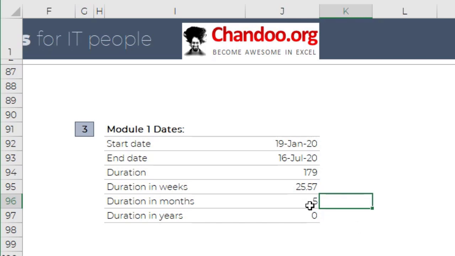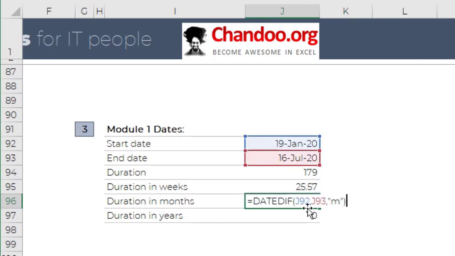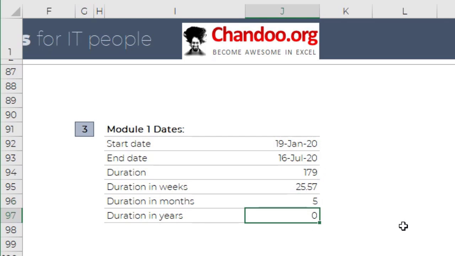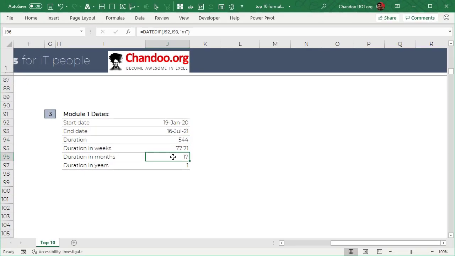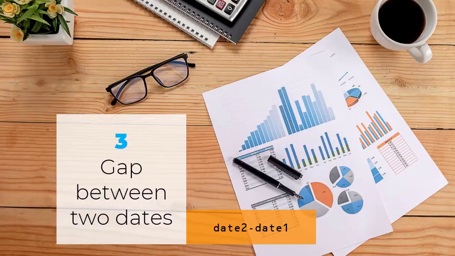But what DATEDIF does is you can give two dates, start date and end date, and within double quotes if you say M, it'll give you the duration in months. Okay, you can also use this for years to see how many years it takes to complete an activity. Obviously in this case it will be 0 years, but if I change this to 2021, it will be 17 months or 1 year to complete that particular activity.